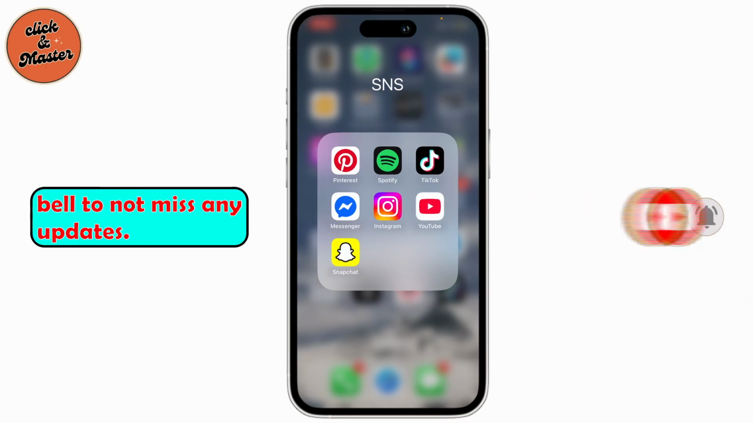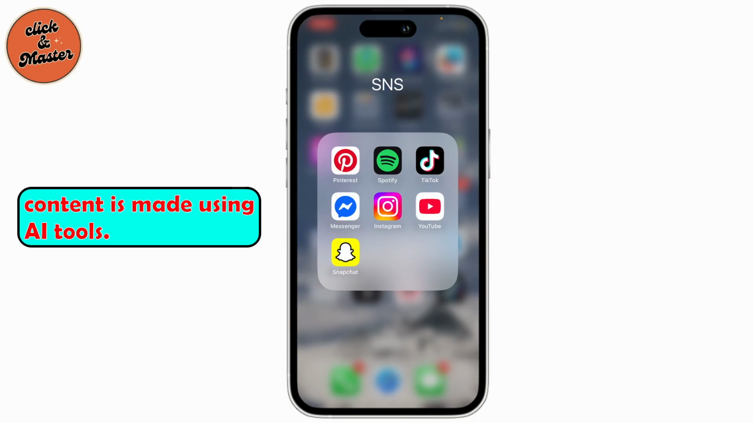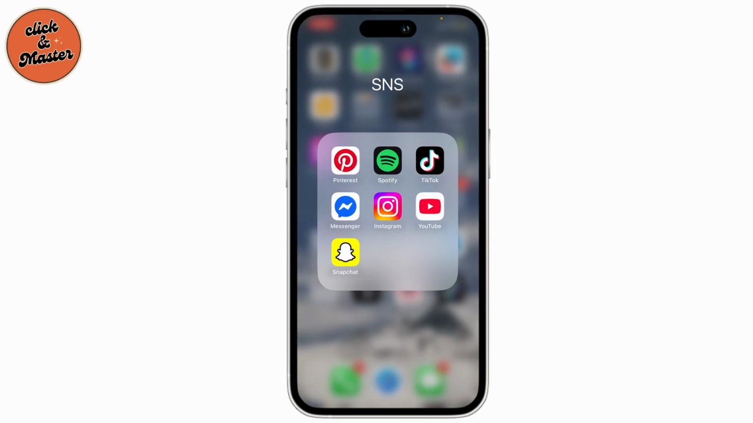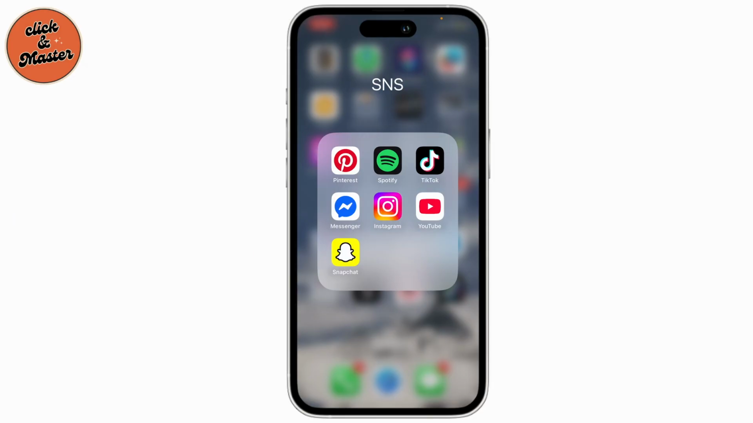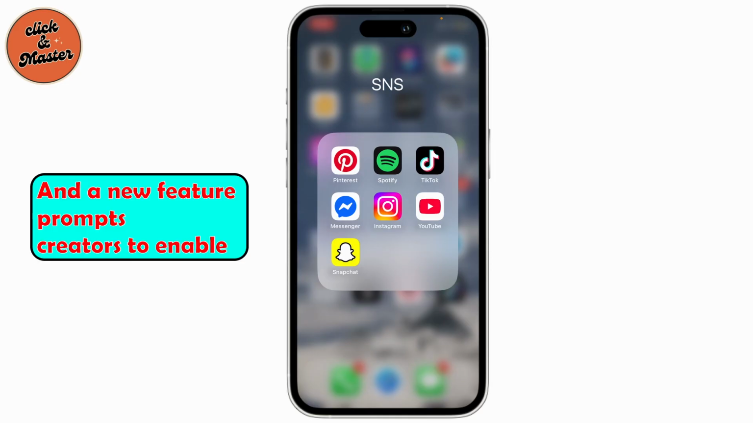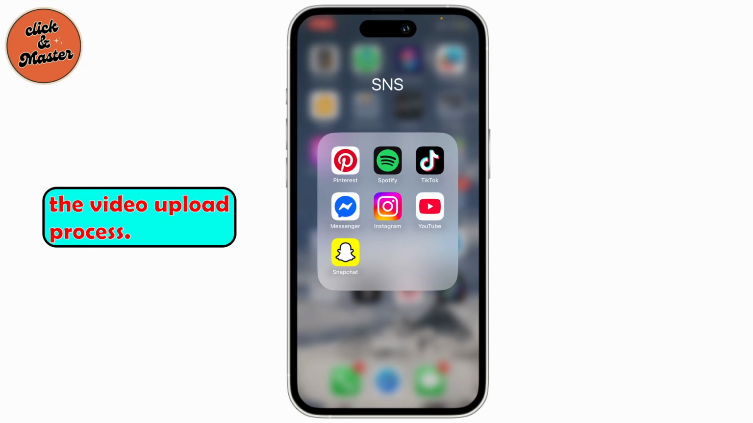TikTok requires creators to disclose when content is made using AI tools. So, you need to follow TikTok's guidelines, and a new feature prompts creators to enable labeling for AI generated content during the video upload process. So I'll show you how to do it.